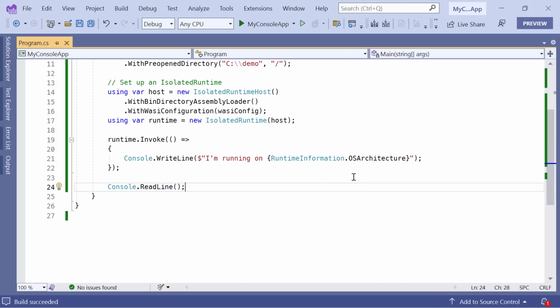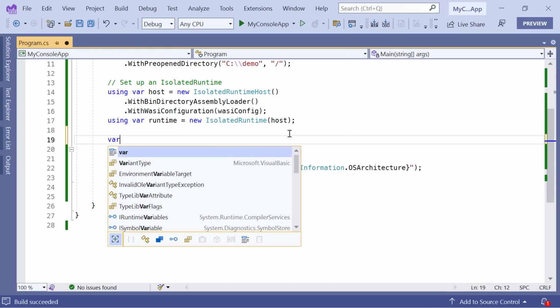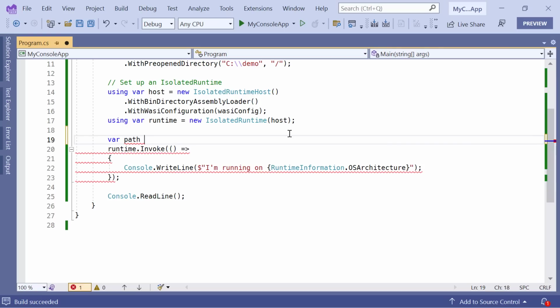Okay, cool. Now let's show how we can pass data in to that lambda and get data back out in a very natural way. So just like before, we're going to have a path because we'll look at the file system again.